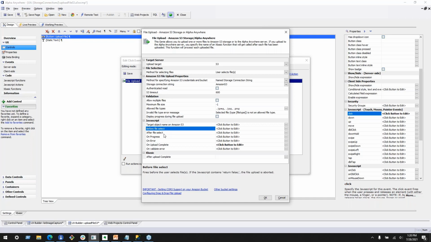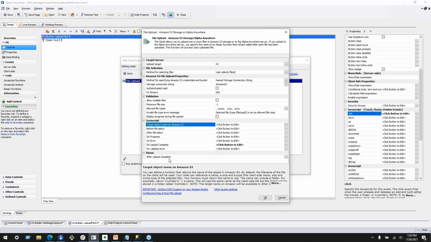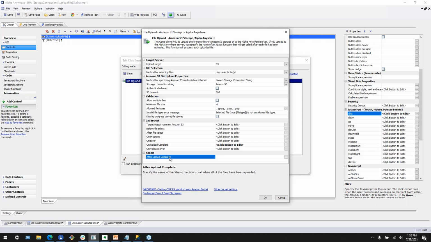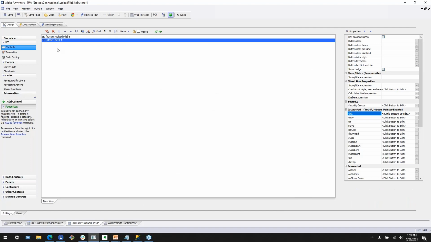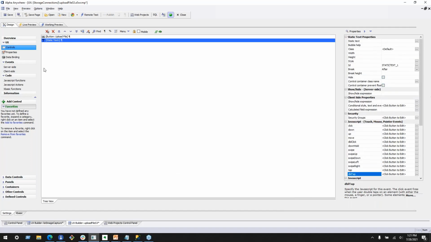There's also a few other actions in here that you have available on JavaScript and also on the xBasic side, which just allows you to do other things. Like in the case of upload complete, I added an additional piece to the workflow to show the uploaded image in the static text control. And just as a point of interest, there's nothing in here. I just added a static text control and that's all I did with that. So that's uploading a file.